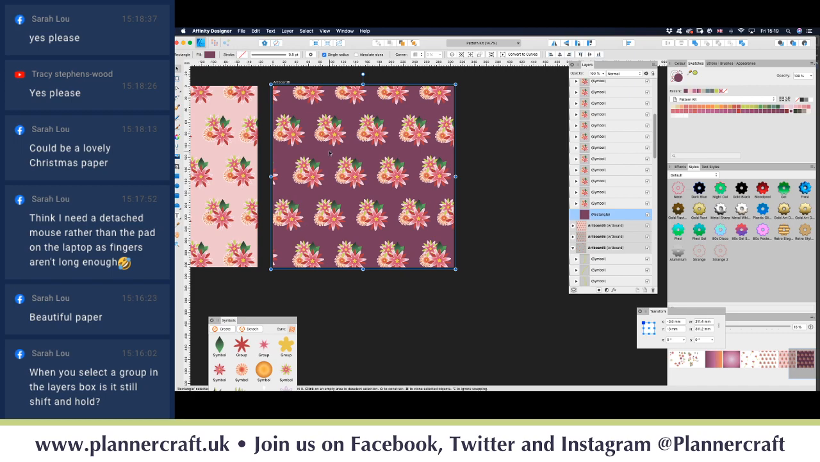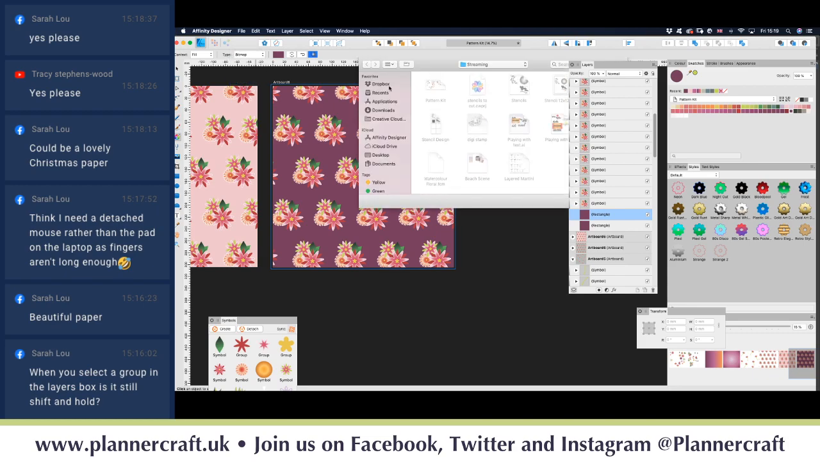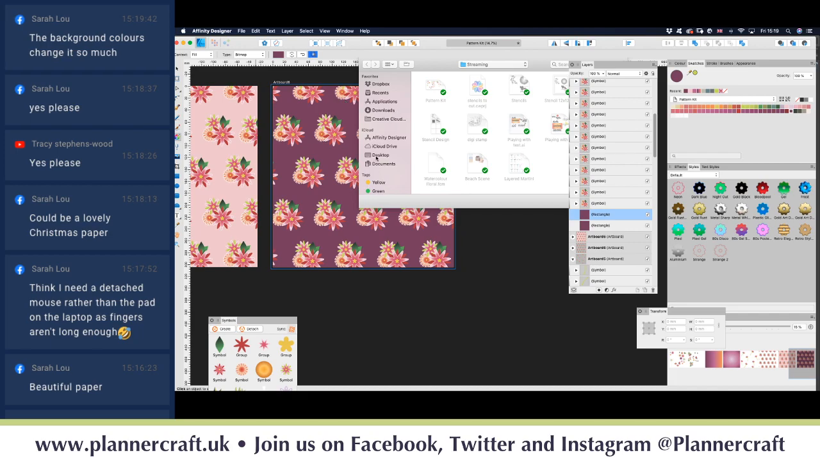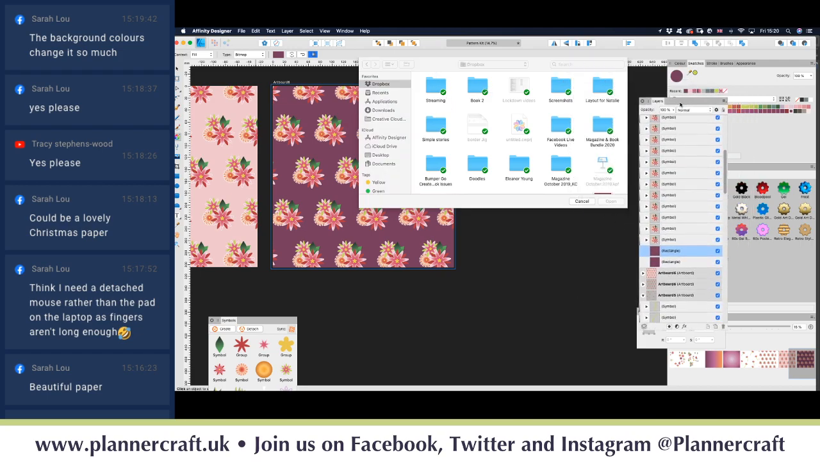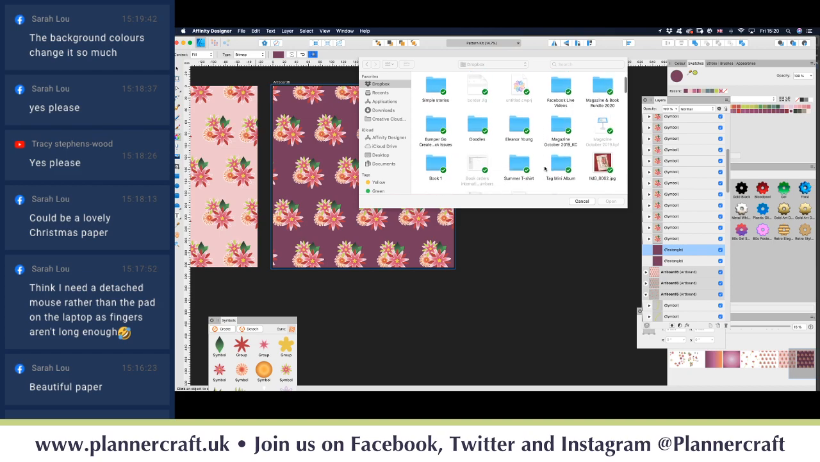Okay, so to go textured, I'm going to duplicate it. I do like that first. I'm going to go to the fill, and I'm going to go to bitmap. And this is where I'm going to hope I can find a texture. It's lost the hard drive. Anyway, let me see if I can find something. The background colours change it so much. Yeah, backgrounds of everything.